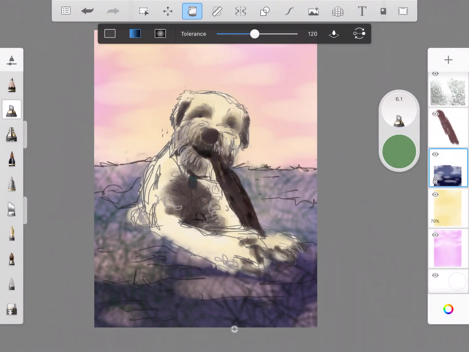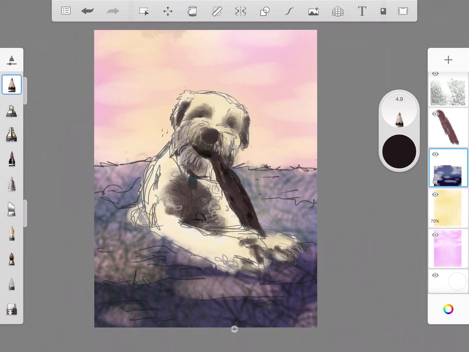So here is my piece I made of my dog, and I'll show you my tools that I use first. I really liked using the pencil. I use it a bunch. I use the brush a lot as well, playing with the size of it constantly.